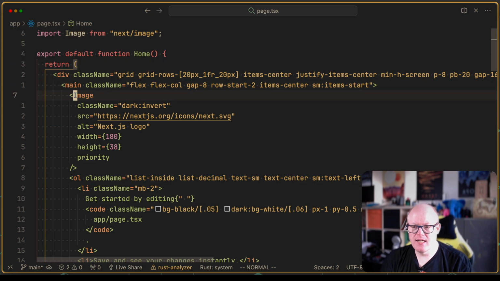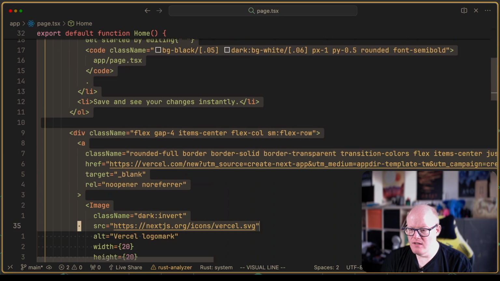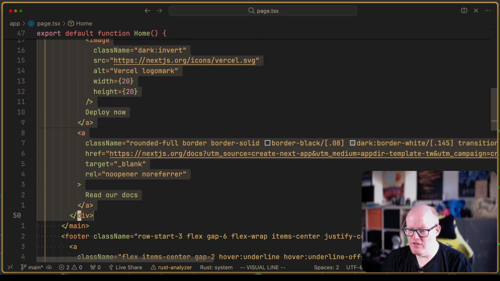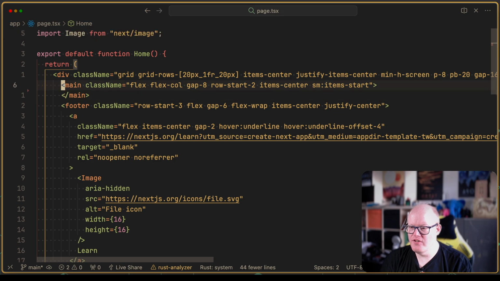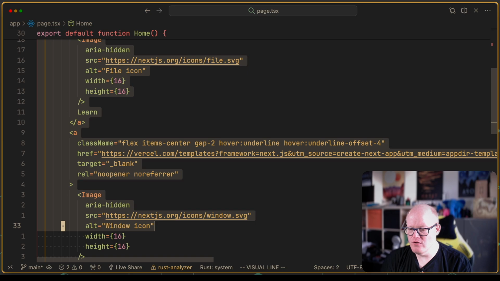So maybe we should remove all of that stuff in here and only leave us with the base container, I guess. And I don't think that we need a footer at all.